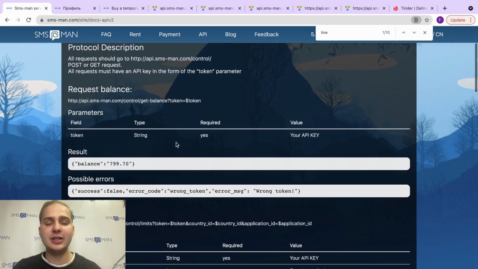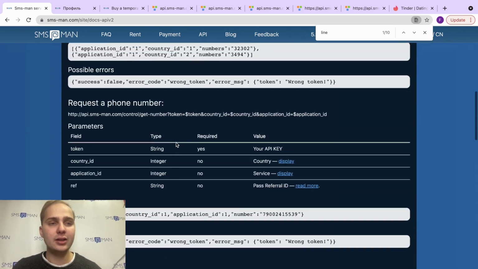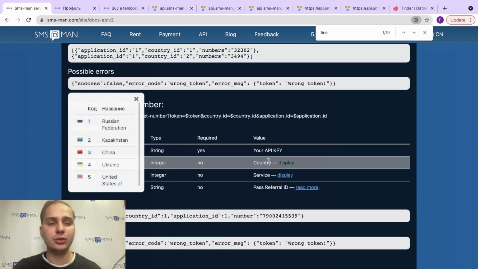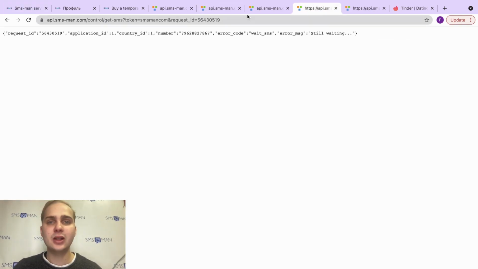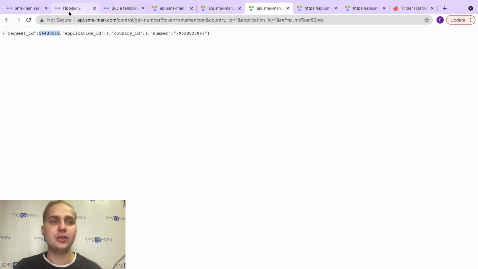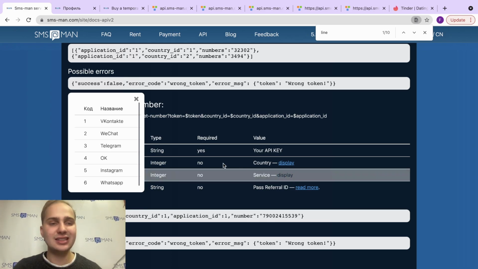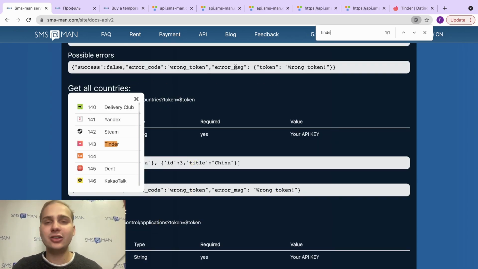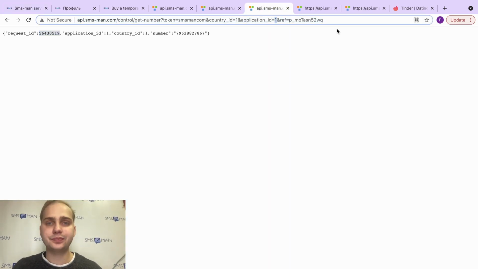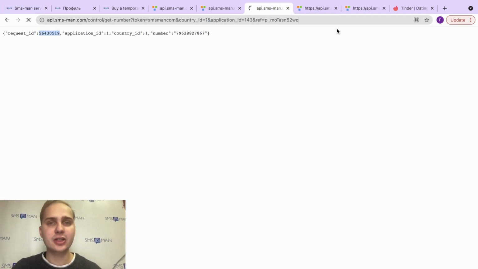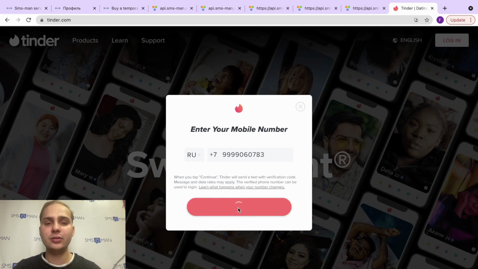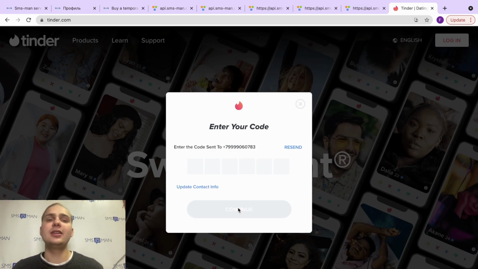Let's go to the SMS-Man API documentation and check how we can request a phone number. Let's look at the country Russia. The first one is Russia. Here the country ID is 1. Okay, it's correct. And the service is Tinder. Let's find Tinder here: 143. Let's input it here. 143. Let's enter. Wait some seconds. And here's our number. Let's copy it without the 7, which is the code of Russia, and paste it here. Click continue. And now Tinder sends an SMS to this phone. So how can we get the SMS?